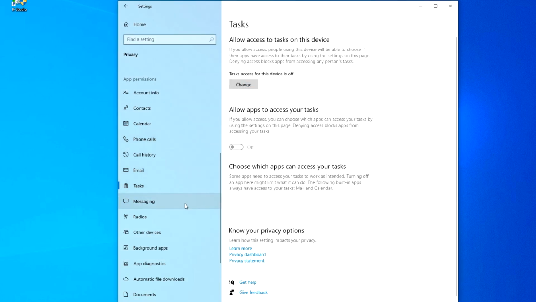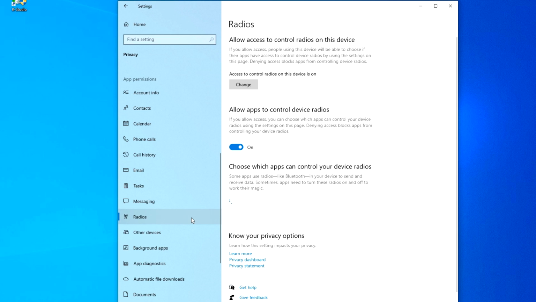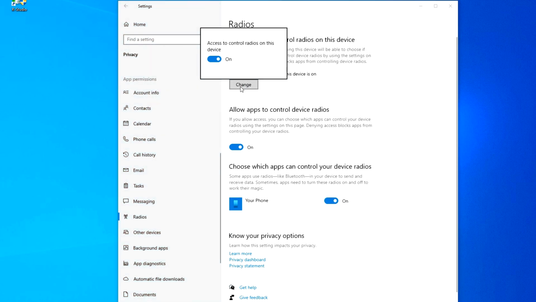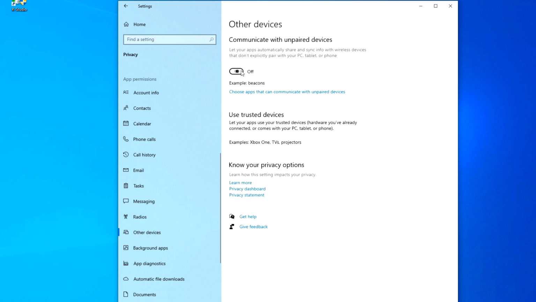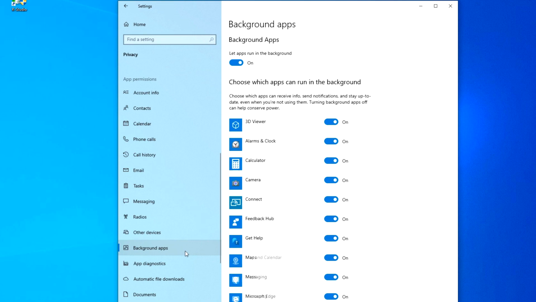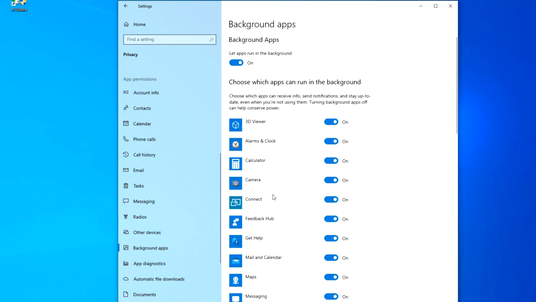We include a ban on reading and sending SMS and MMS. Access to the radio is better controlled manually for specific applications, so turn it off. Similarly, we prohibit uncontrolled use of other unconnected wireless devices. Next, turn off the ability of applications to run in the background. I must say that disabling these settings will increase the performance of the computer.